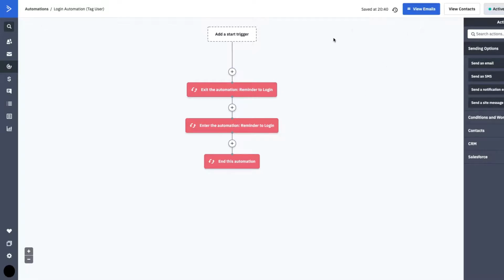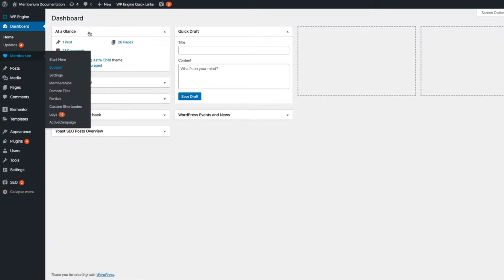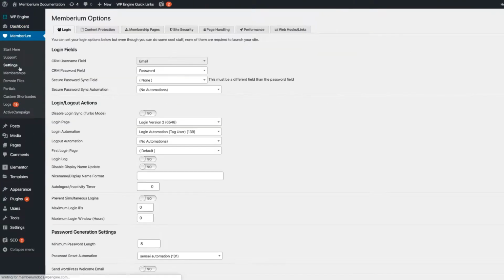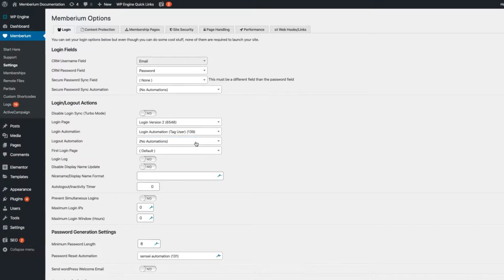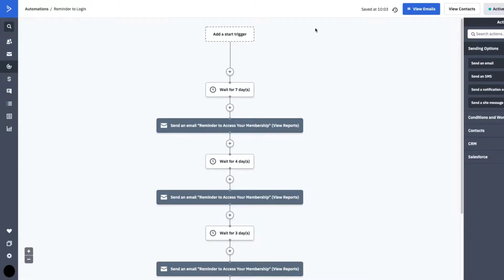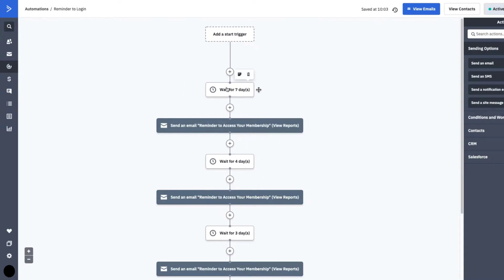The last thing that you need to set up is to come over to Memberium, Settings, and then the Login tab, and you'll just set the second automation that I just showed you as a login automation. This setting determines what automation runs when a user logs into the site. So every time somebody logs into the site, they are going to trigger that second automation, which will pull them out of the first automation if they were already in it. It will then restart that automation so the 7 days keeps counting down. Now, if they ever don't log in during a 7-day period, then they're going to get that email that you've set up and configured.